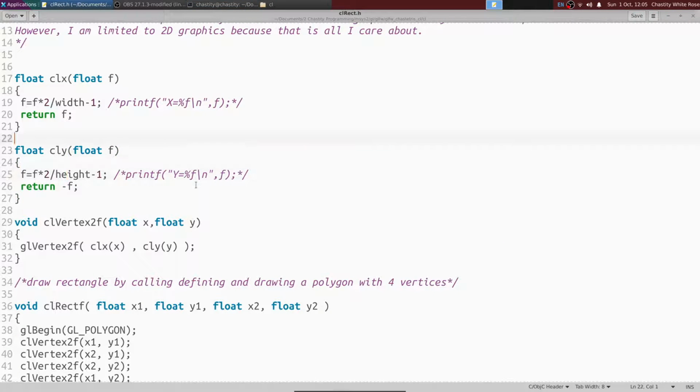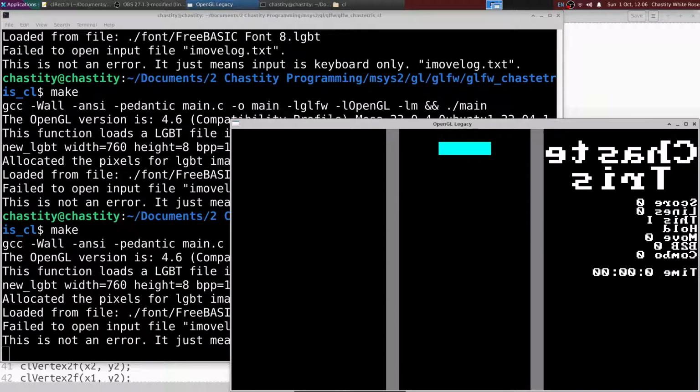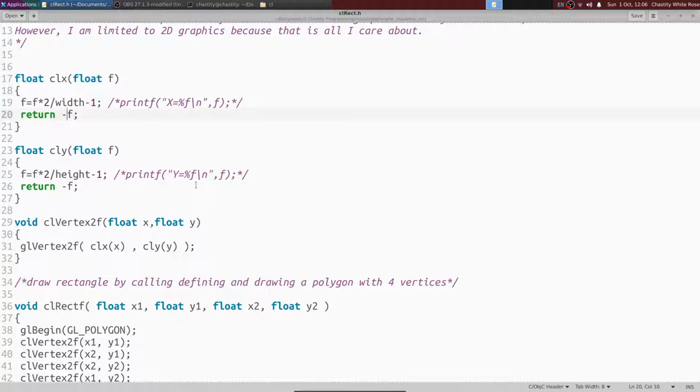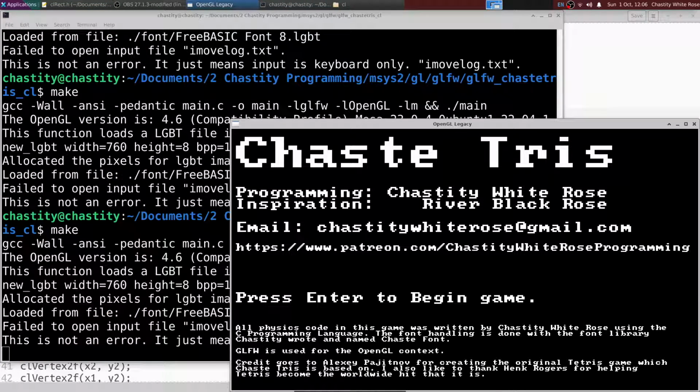Now what if we change the CLX function to return negative f instead? Ooh, now it's backwards. It's mirror imaged. I mirror imaged all the text in my game just by making f be a negative instead of positive. All the text is backwards. The entire image is backwards. And yeah, that's the way it works.